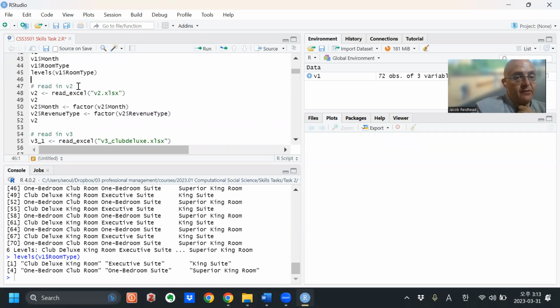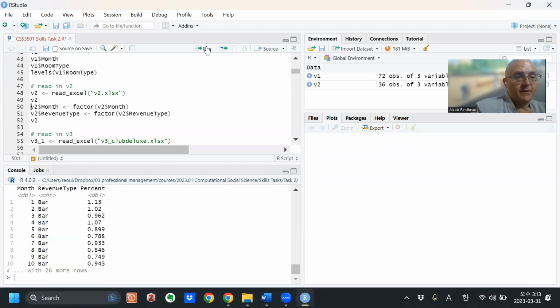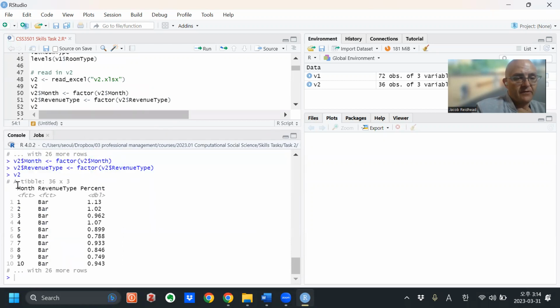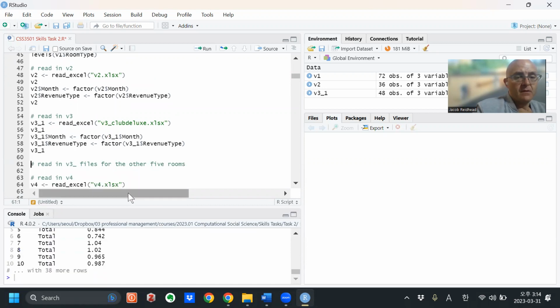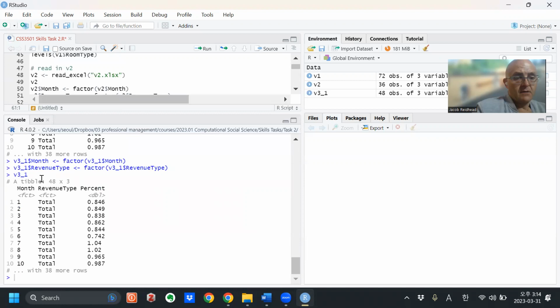Okay, so I'm going to do this for all of my data frames. So I'm reading in B2. I'm going to turn month and revenue type into factors. So here's the data frame for that. It's only showing me the top 10 rows, but you can see there are 36 rows and 3 columns: month, revenue type, and percent. Read in number 3. Month, revenue type, and percent. These are factors now. That's it.